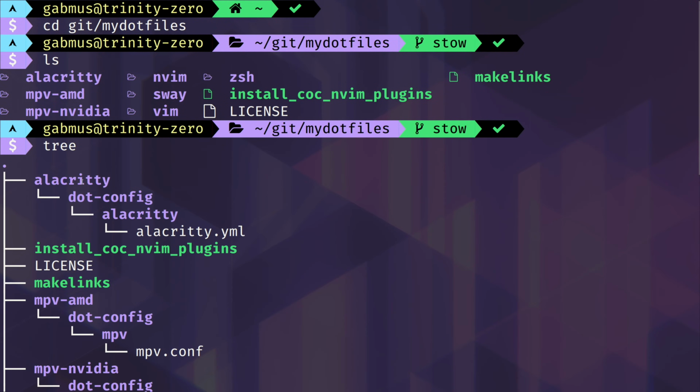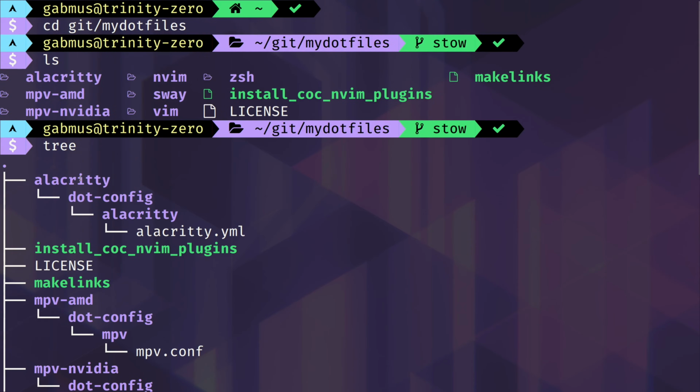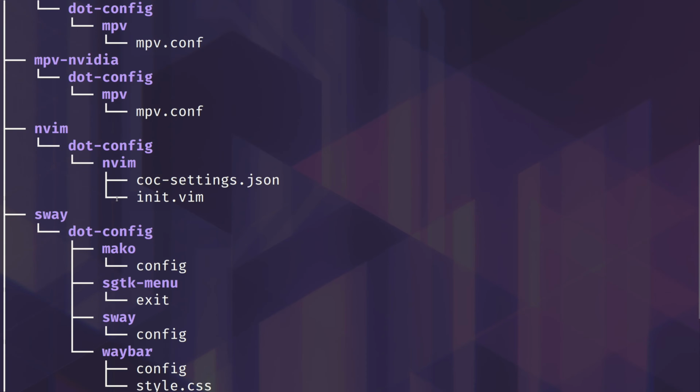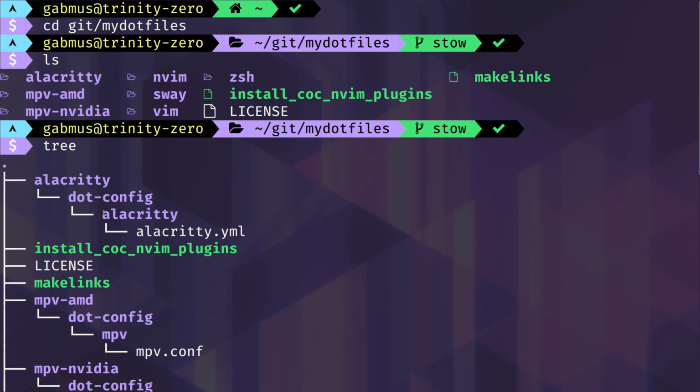So as you see, each folder has a very similar structure to the others. Most of them have this .config folder inside of them, and others just have some files like .vimrc and .zshrc. So inside the folders you can find the actual configuration. This is the folder that contains the actual configuration file.